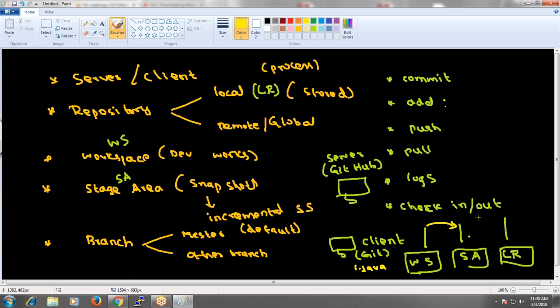In the staging area, a backup will be taken. It will take an incremental backup. It will make a comparison whether the file 1.java already exists. If it already exists, it compares what changes were made between the current 1.java and the previous 1.java, and those changes alone will be taken as a backup. The backup that is taken here is called a snapshot. So the snapshot is an incremental snapshot. That means only the changes that were made will be taken. That is called an incremental snapshot. So here, the backup has been taken in the staging area.